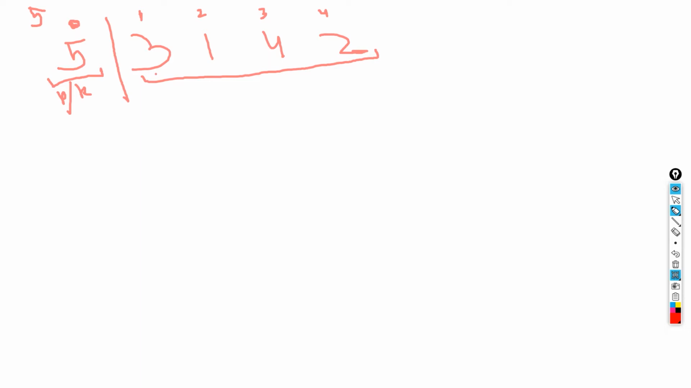Now we have to arrange this in ascending order, so the element at this index should be greater than the element before it. In other words, 5 should be less than 3. However, this is not the case because 5 is greater than 3. So we will move this 3 over here and this 5 over here. So now the new array is 3, 5, 1, 4, 2.